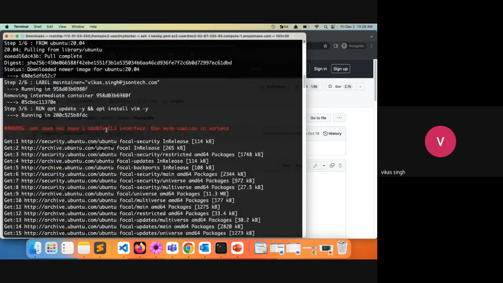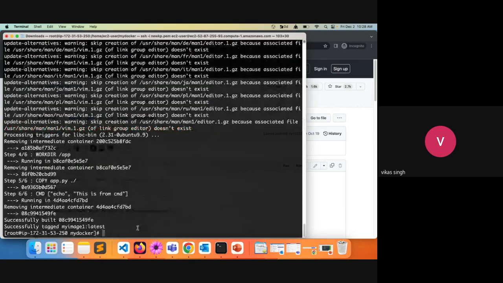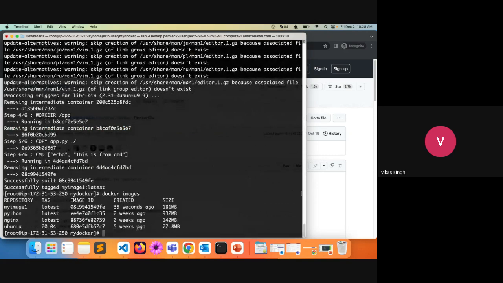apt does not have a CLI style. Okay, that's fine, because we are running this update and install vim. That's fine, so no big deal. All good. There is no major error. To see where my image is, I will say docker images. All right, so I can see my image1 is there and it is 181 MB.